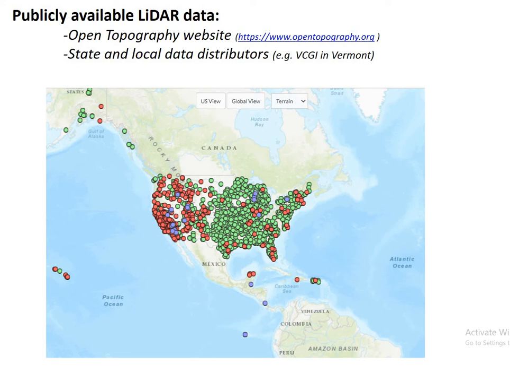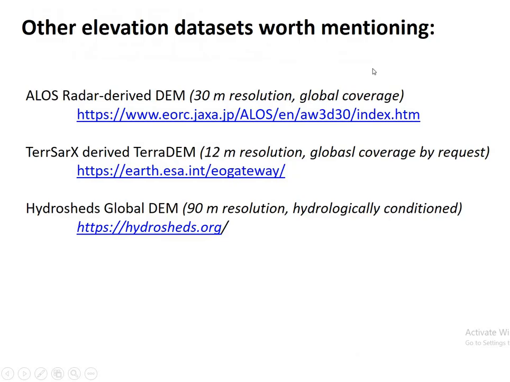So this can be a good choice if you want very high resolution data for a smaller area, but it's not a good choice for projects that might cover an entire state or a region. You can look for LiDAR data all over the place. Open Topography is a great place to look, and also a lot of state and local distributors. In Vermont, VCGI is very important.